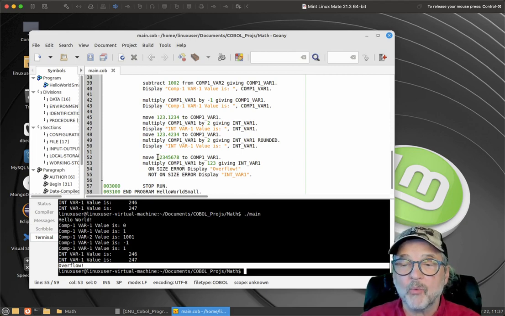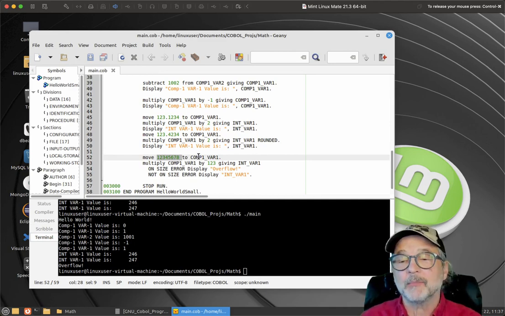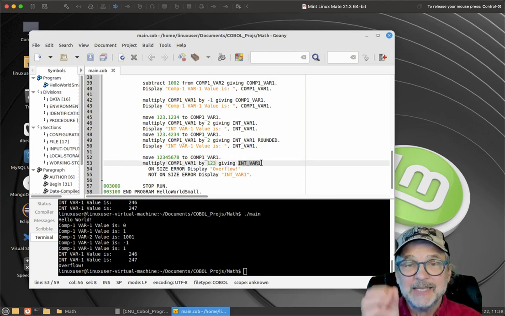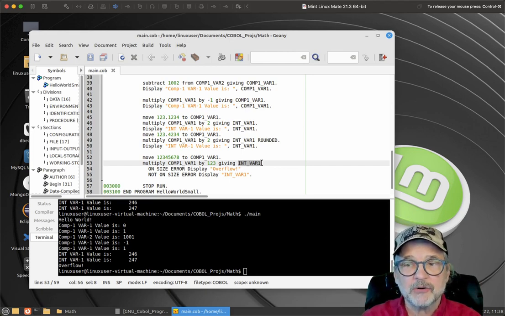Because I took the number 12345678, which is from a COMP-1, a floating point, and it can hold that number. I tried to multiply that by 123, and I tried to store it in an 8-digit integer variable. And there's no way. That's going to add 2 more powers of 10 to that, or I should say decimal points, integer decimal points, and so we got an overflow.